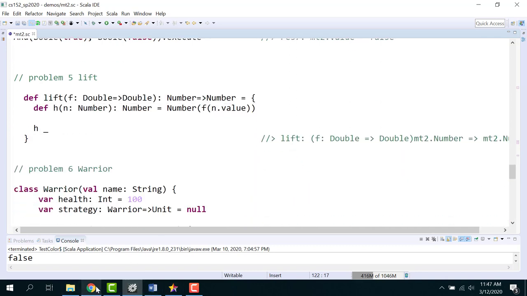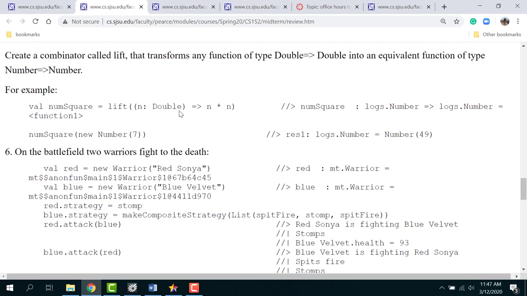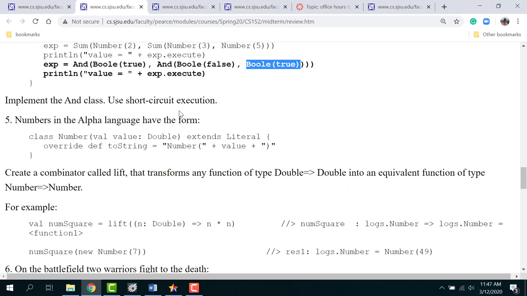Lift. Let's take a look at lift. What's the problem here? So a lot of these were problems from past midterms. Here in the alpha language, I have this number class, and really number class is just a wrapper for Scala double. So what I'm trying to do here is somehow smuggle Scala doubles into the alpha language by putting this number wrapper around them.